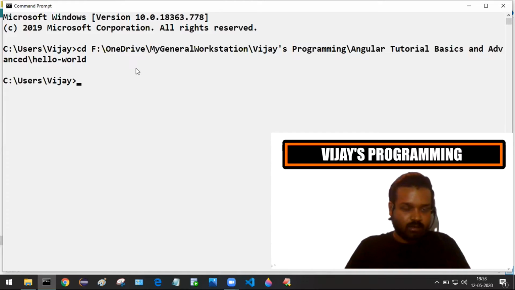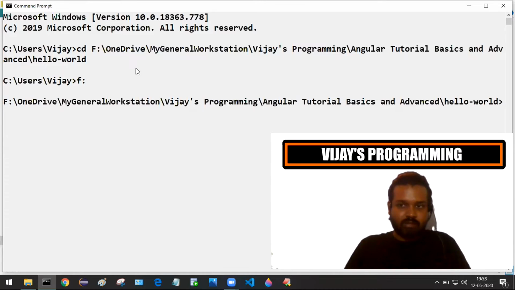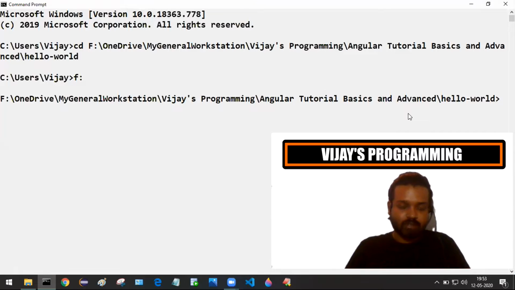We are still not in the path. Type the name of the drive where you have created your app folder. In my case, that is the F drive. So I'm giving the name of the drive, that is F, followed by a colon. Press enter. Now we are in the project root folder. The command prompt is pointing to the project's root folder.